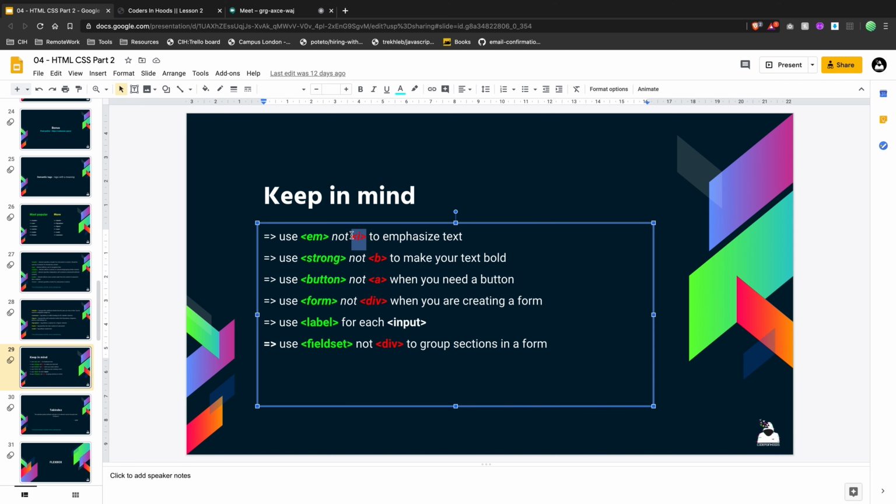If you want to emphasize text, like italic text, with HTML4 you used I, and visually it changed your text, but it doesn't have any meaning.